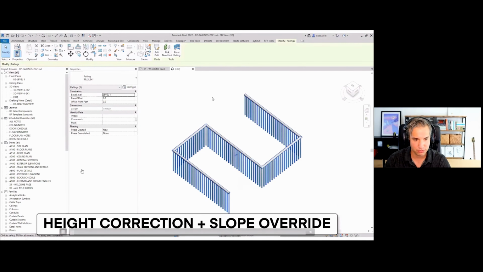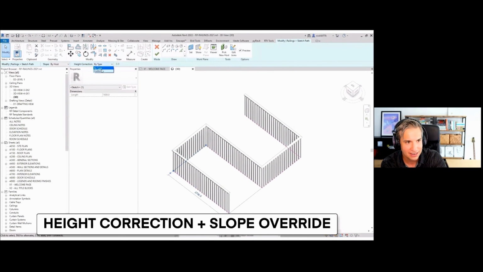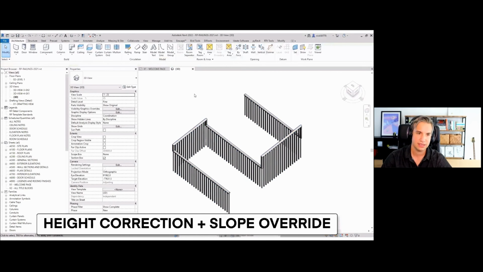So let's showcase what we've just learned with a little video. You can see an S-shaped railing. Select one of the path lines, set a custom height correction, in this case of 300, then do it for another segment. In this case, we add an offset of 600. You can see the offset difference for each segment.